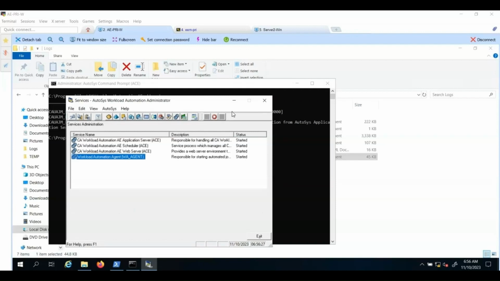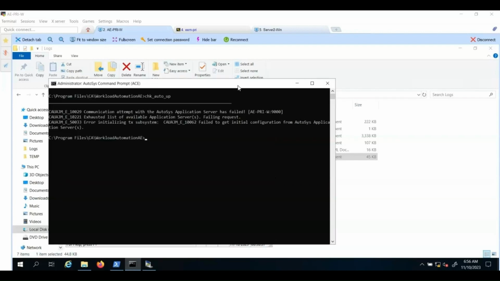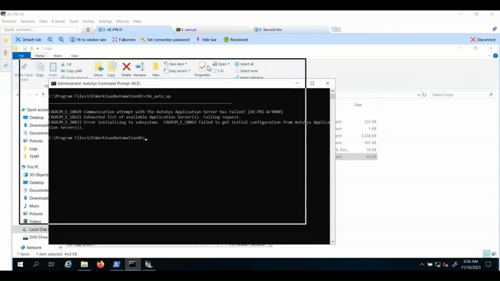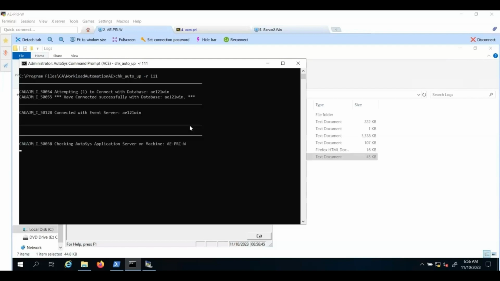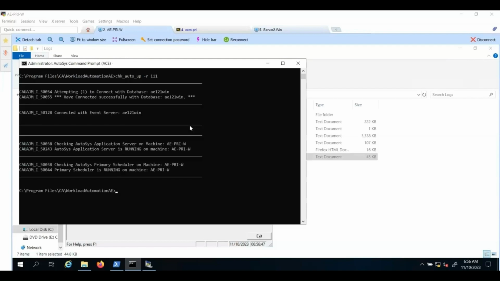We go to the AutoSys command prompt and enter again the command chk_auto_up with the option R, followed by 111 to know the status of the application server, event server, and scheduler. We can see the connection with the database was successful. The application server and the primary scheduler are running.